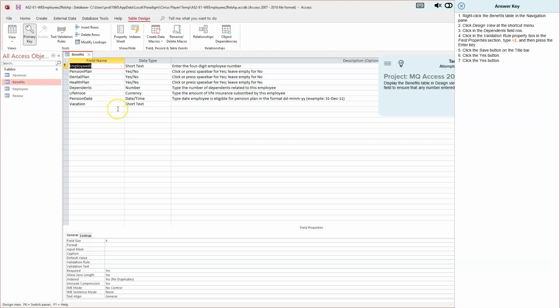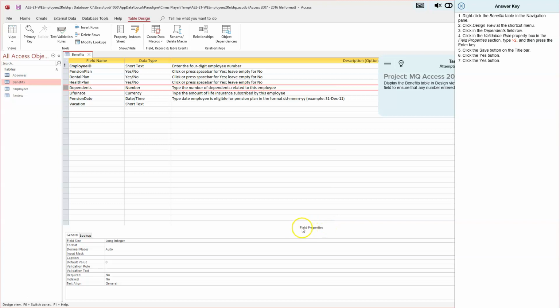Okay, direction number 3 says click the Dependents field row. So with the black arrow pointing to the right, we'll click on the Dependents field row. And we now are going to click in the Validation Rule property box. So again, down here is the properties, all right? And we have a validation rule down here.